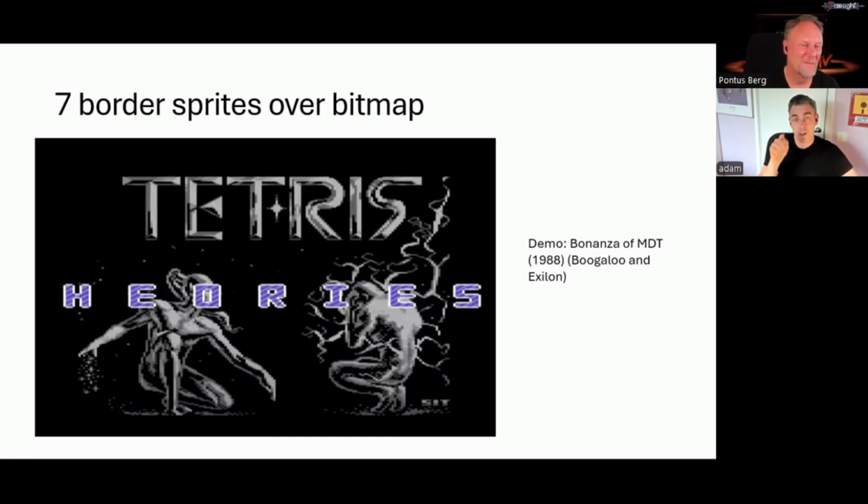So what they're doing here is completely insane the first time you see it, because they are seemingly showing 7 sprites on top of a bitmap with borders open. And anyone who's ever tried to open the border where there is a bad line knows that it's really hard, and you can really only do it with 4 sprites. There is no way to do it with more than 4. But apparently they did it here with 7. So how do they do that?